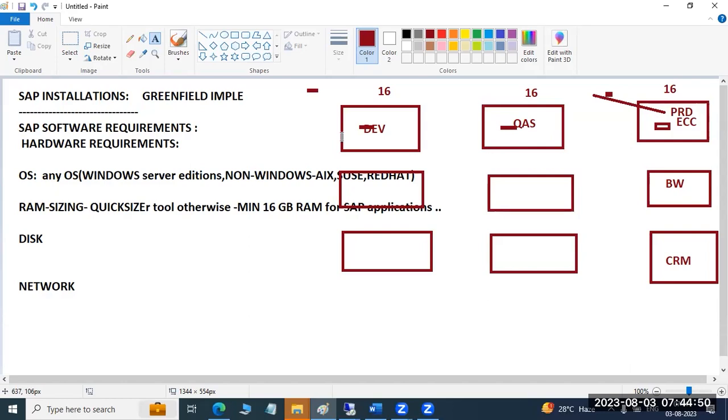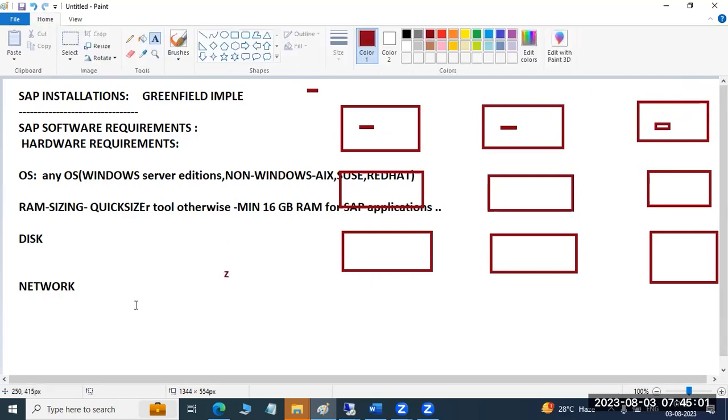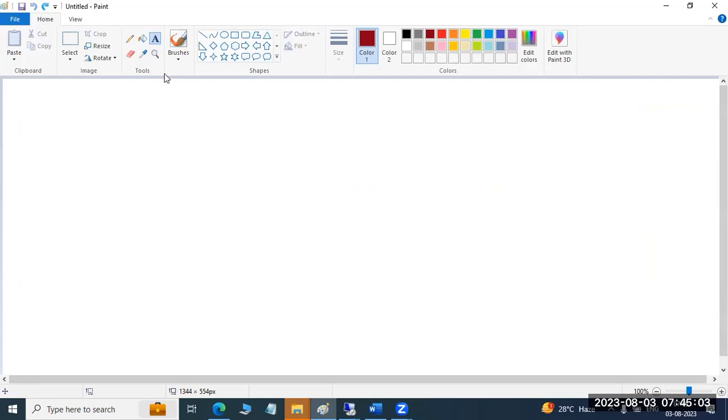Okay, sir. And so what is this ECC, BW, and CRM? I did not get exactly. Okay, let me explain this one. Tomorrow also we can do the installations. Before I go to the next topic, we have SAP products.